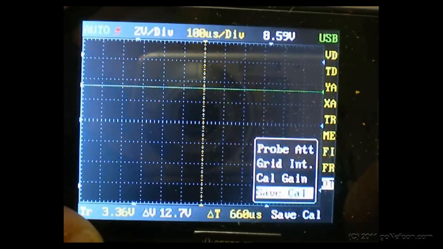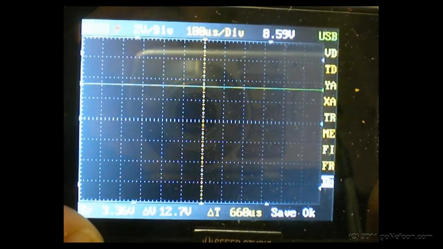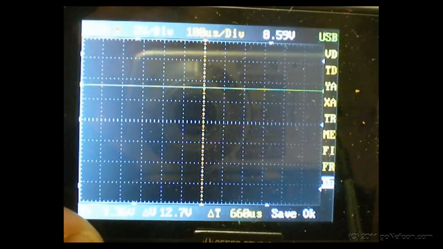Once you set your gain calibration, then you hold the long M, or your long OK, to save this gain calibration. Now that has calibrated the front end for the 2 volt per division scale.